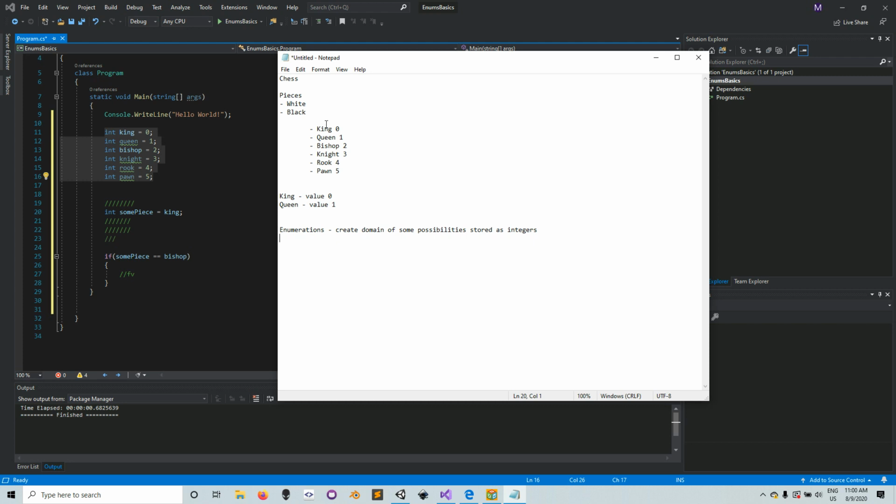Also notice that in the piece column, instead of using white or black, maybe 3 for white, 4 for black, or 0 for white, 1 for black, I could use enumerations here, another different enumeration or enum, different from this enum. I could use two different enums, one for the piece color, one for the piece type.